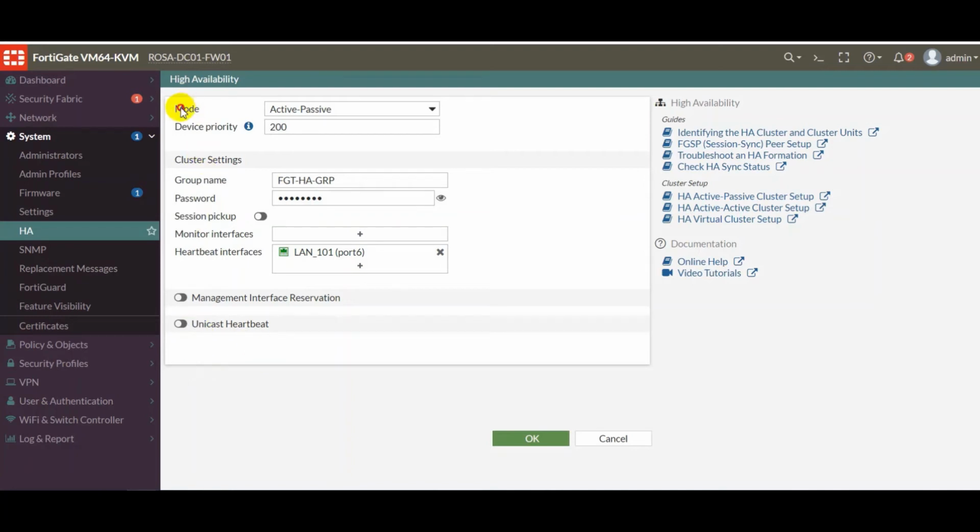So now you know the mode, whether it's active-active or active-passive. Device priority defines which device is going to become the master and which device the slave, or you can say primary and secondary. The group name should be common across both the firewalls. The password should be the same between the firewalls.